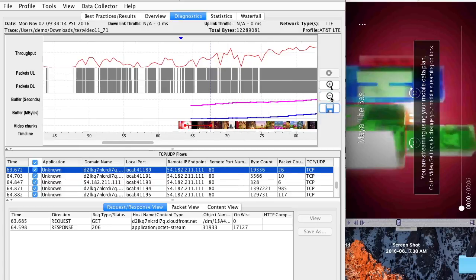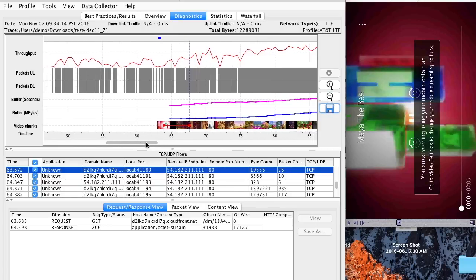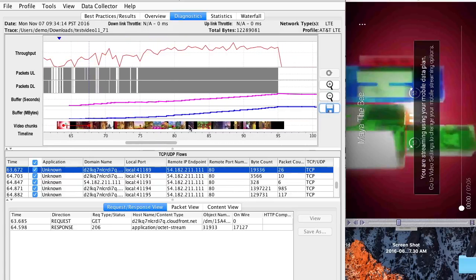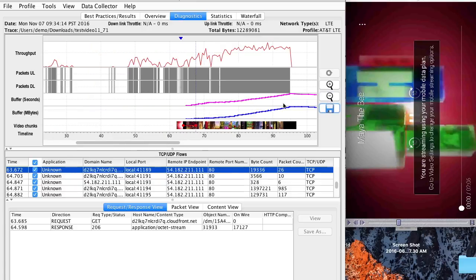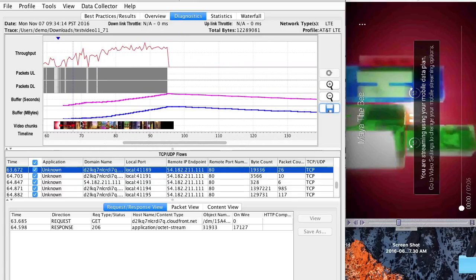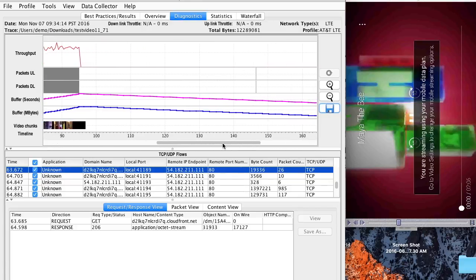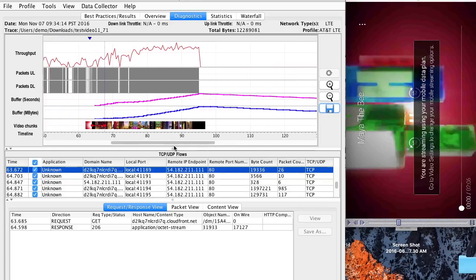If we zoom out from this view, again, we can see all the different segments that were downloaded. This is a movie preview, and all of the segments are downloaded. The buffer fills, this is the maximum size the buffer gets because at this point we've downloaded the whole video, and then the video slowly plays out to nothing.